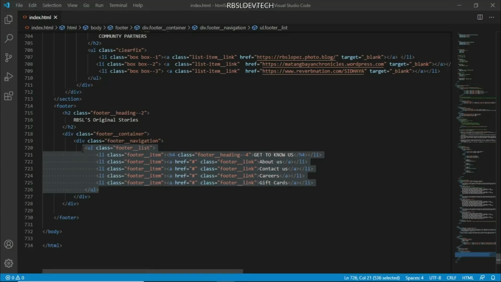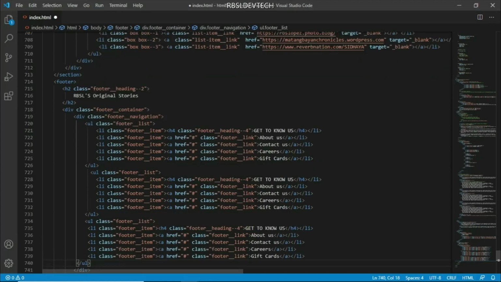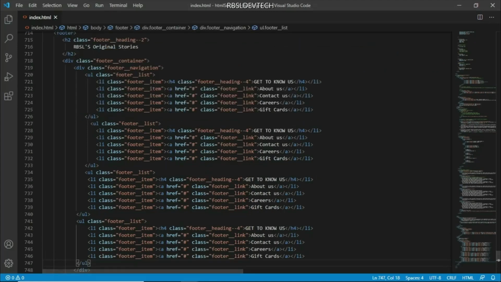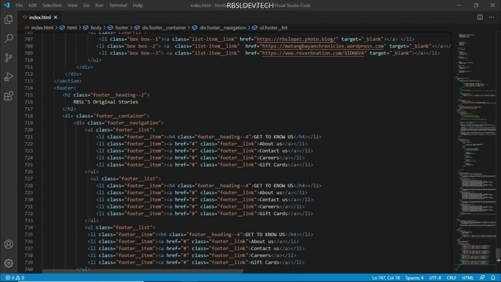and create three more sets. One, two, and three. In each of those sets, I'm going to change some of the content. So here we have Get to Know Us for the first set, and here I want to replace this with Community.